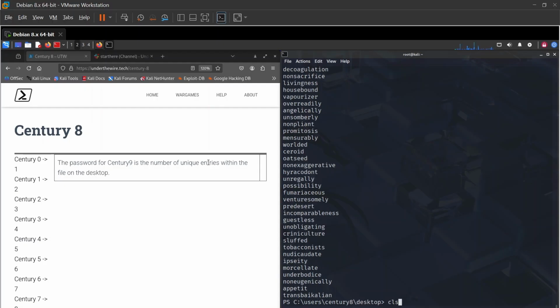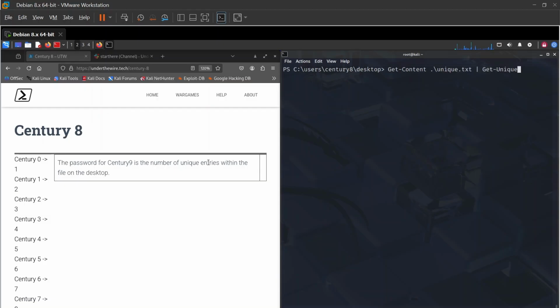Okay, so let me clear this so that you'll be able to. So CLS. Now let's count that by just putting everything here in brackets, scroll down to the back here, and then we're going to count it. So to count it, like we did before, we just put the dash count, and we have that answer, 696. Copy that. This is the answer.